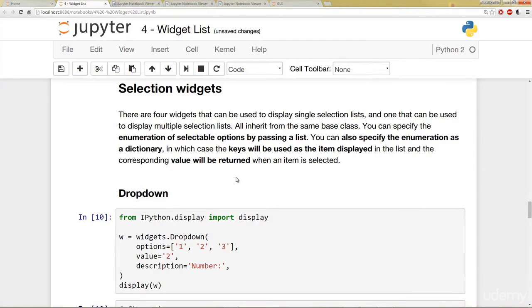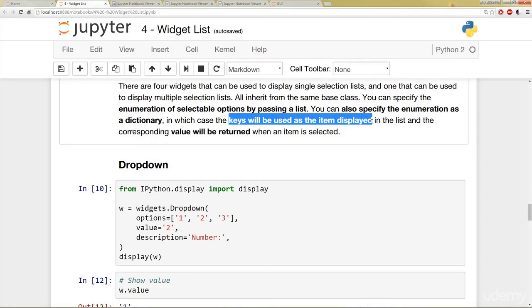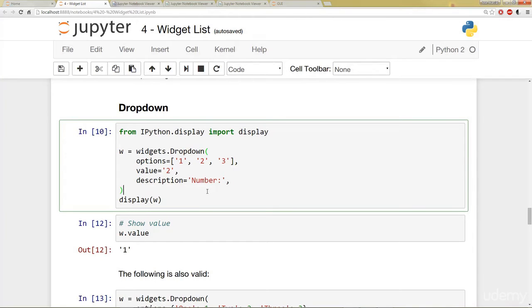There's 4 main types of selection widgets. Some of these we've already seen, such as the dropdown. So basically these all inherit from the same base class, and you can specify enumeration of selectable options by passing a list, and you can also specify the enumeration as a dictionary, as we saw in one of the earlier lectures in this section. And in which case, remember, the keys will be used as the item displayed, and the value will be returned to the corresponding function or whatever you're actually returning it to.